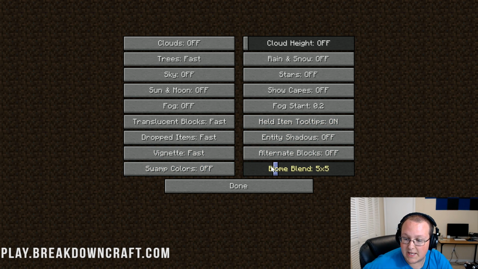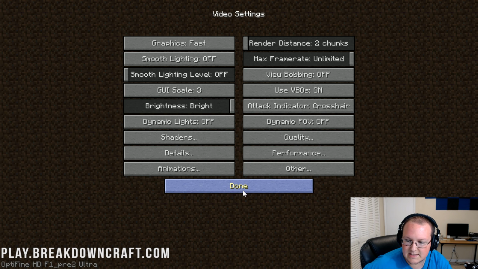The rest of this is going to be off or fast. You can see dropped items fast, entities off, vignette fast, alternative blocks off, and then biome blend, turn that to off. Now we can go ahead and click done.